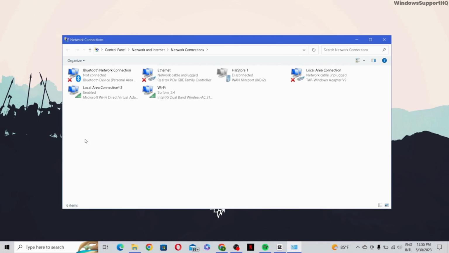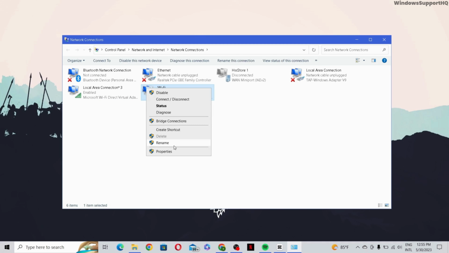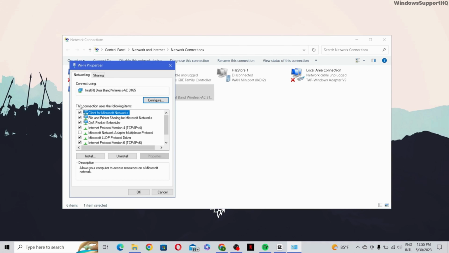Once you do that, it's going to open the network connections tab for you, from which you'll be able to see the option of Wi-Fi. Now again, do a right click and head to properties right at the bottom. Moving on, in this tab you'll be able to see Internet Protocol version 4. So you have to now select this and then head to properties right here below.